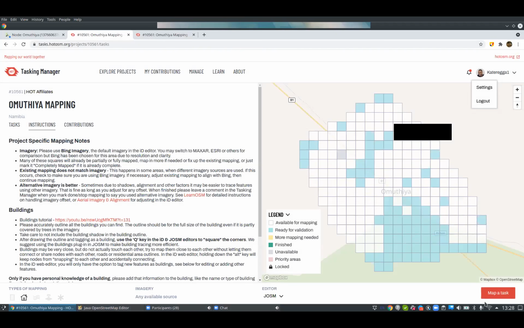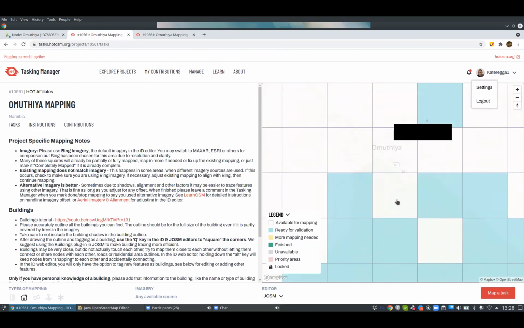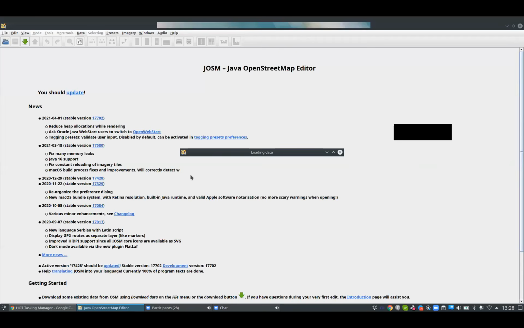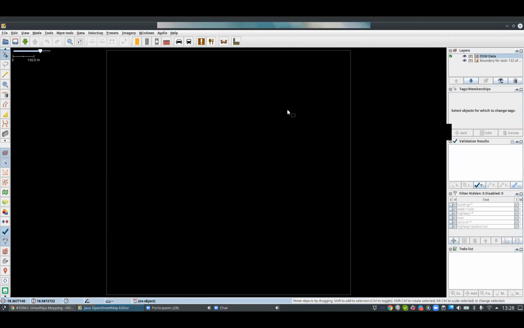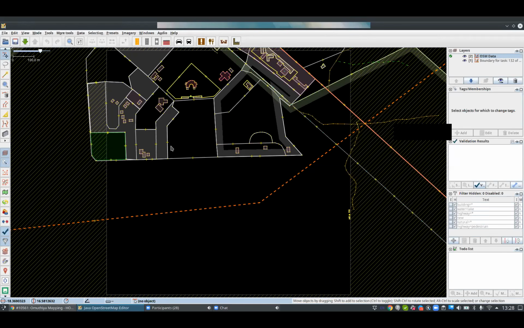So I'm going to go ahead and choose a task here, and then say map selected. Once you do that, you'll see JOSM connecting to the server and downloading data. This happens automatically. So I have OSM data. I also have the boundary for the task. Because I'm connecting through the tasking manager, it has also loaded the boundary for my task, so that if I'm mapping, I'll just keep within this boundary.